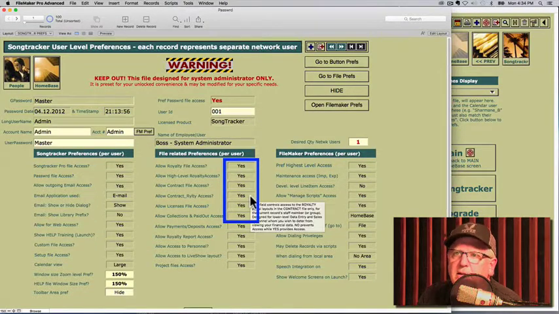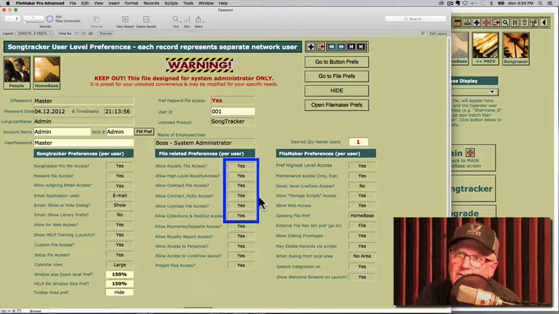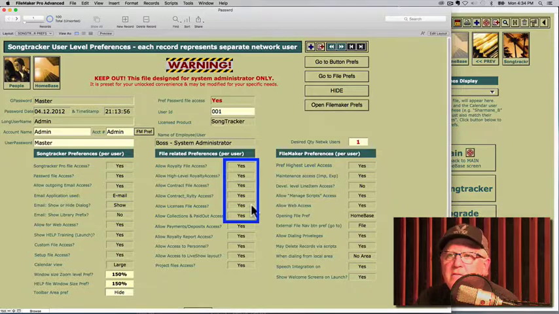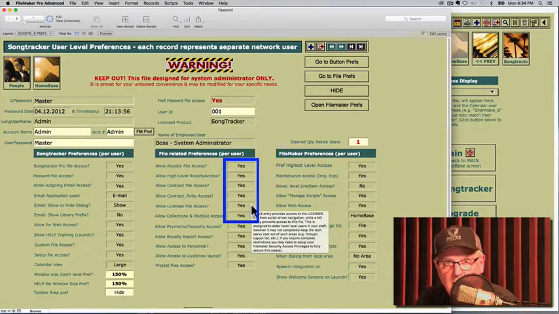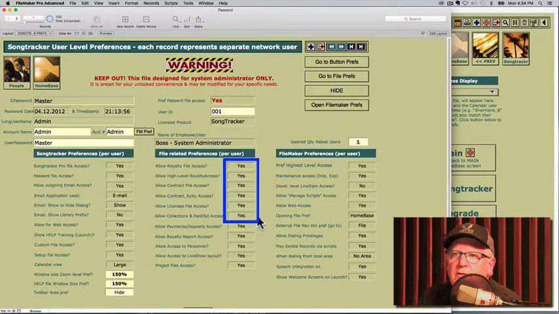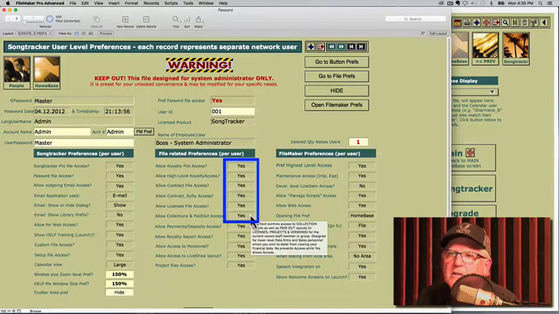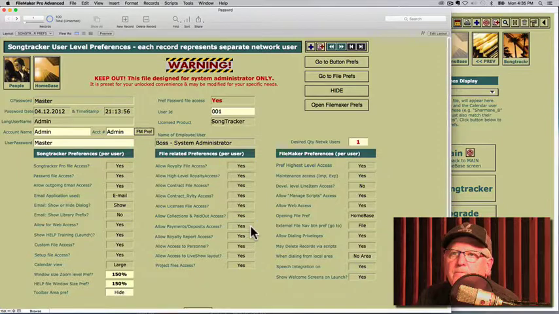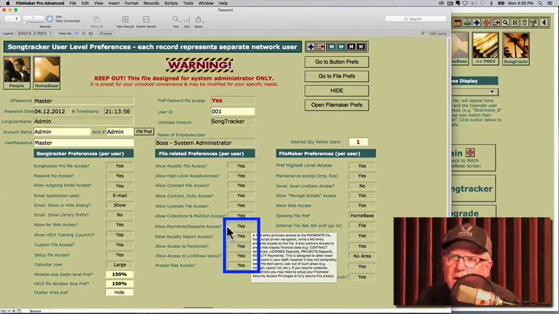Allow contract royalty access. Some of the screens have to do with royalty and advance information. If you want access to that, yes or no. Allow licensing file access. That deals with financial as well. You may or may not want your users in that. If you click no on their user record, it will keep them out. When they click a button to the license file, it'll say you don't have access to this file. Allow collections. This is in the licensing file also. Collections and paid out access. You may not want them to have access to that. Allow payments and deposit access.